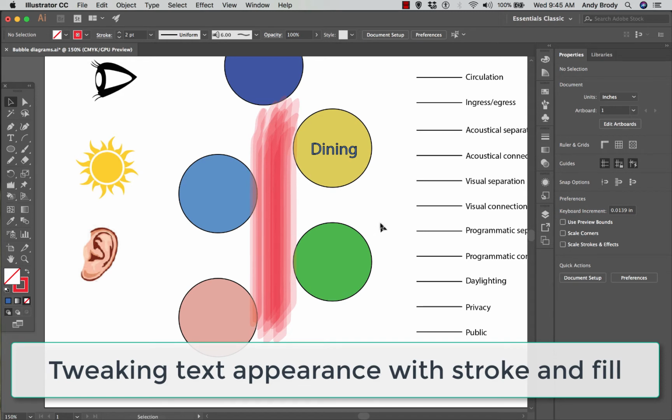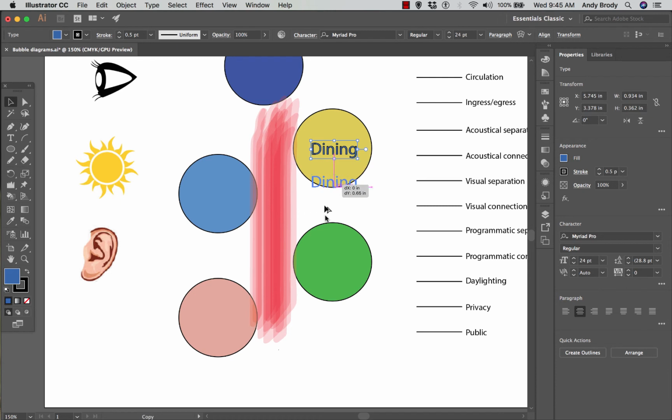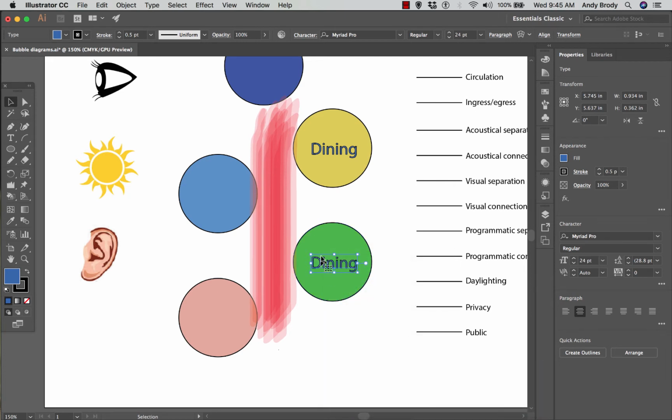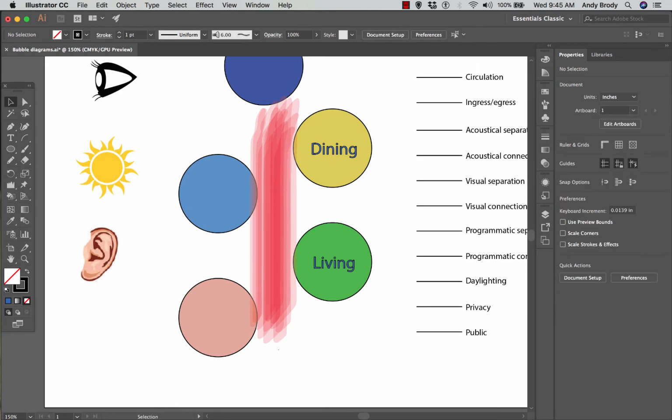So what if we want to show a connection between two spaces? Maybe this is the dining room, and this is the, whoops, let's bring that to the front. Maybe this is the living room here. Those would be natural spaces to have a connection. Again, you can draw a line. I'll just copy one of these lines here. Okay. The simplest thing is you could literally just draw, or here, I'll just draw a segment here.